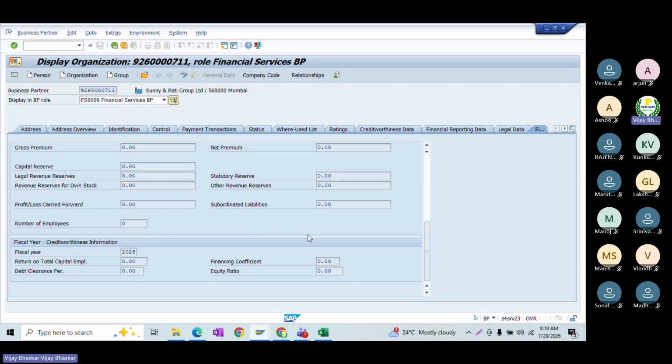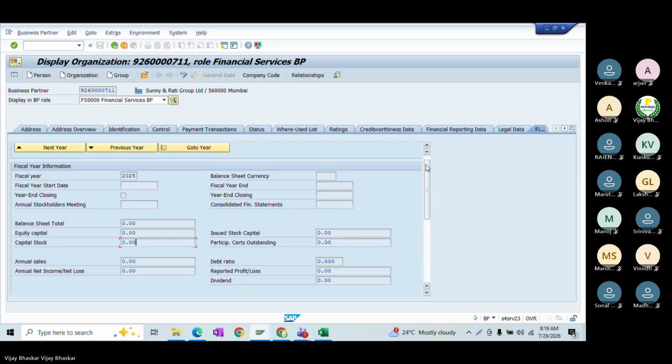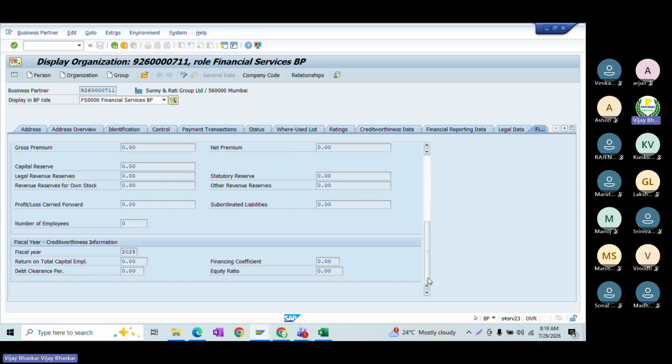Okay, for better understanding and management understanding purposes, we are going to maintain these values here. Depending on the year, you can see previous year, next year, and each year-wise also. So you could see here stock capital, debt ratio, what is the annual sales, what is the annual net income and net losses. These are all the information. What is the dividend which they are going to issue? How will they come to know all this information?